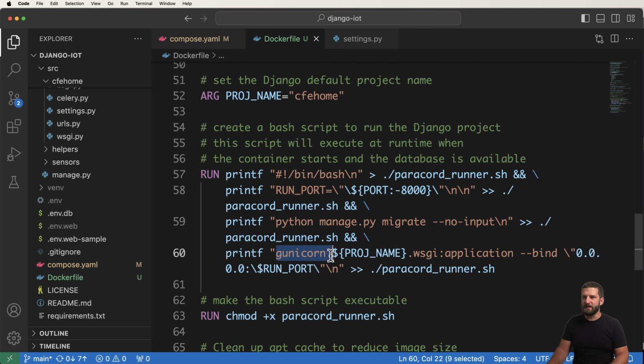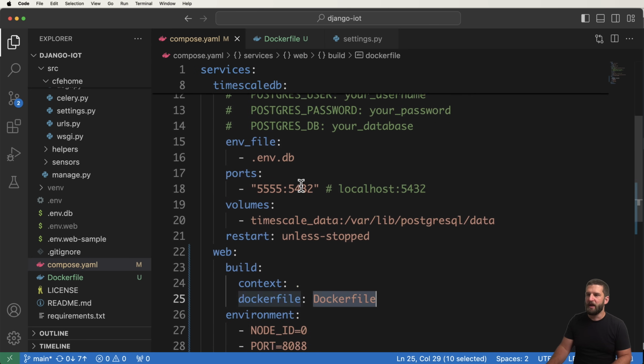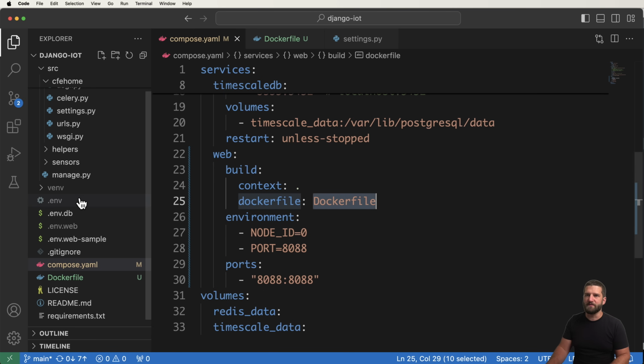So the key here is we've got this Gunicorn project name WSGI application, and it's binding to a specific port value at runtime, when we actually need it to run. That's the key thing here. It's a fairly straightforward process, but notice that I also have python manage.py migrate. This is to make sure that our production database, our runtime database, is migrated and has everything up to date as need be. So that's all we really need to do in terms of context here.